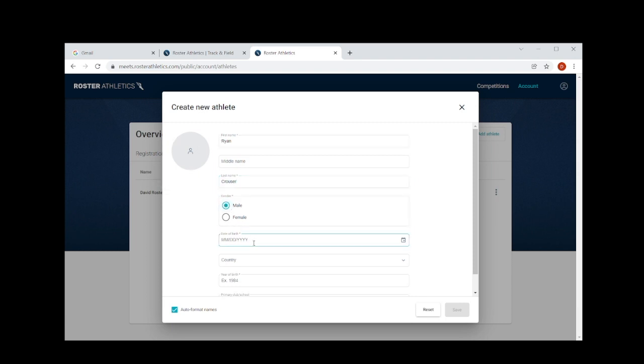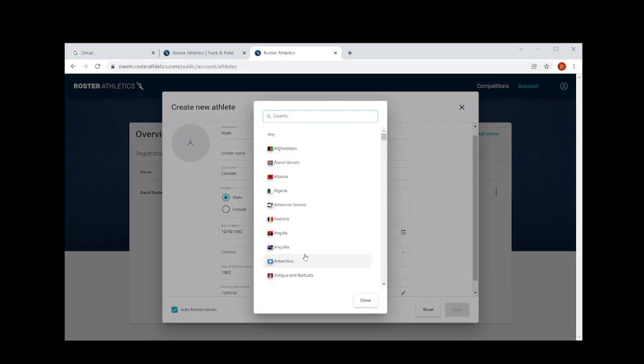Just as an example of how the Telasopaya data records will look. He is born on December 18th, 1992, country United States.